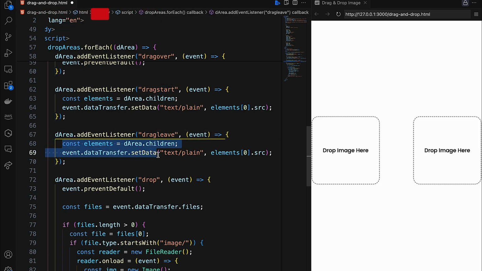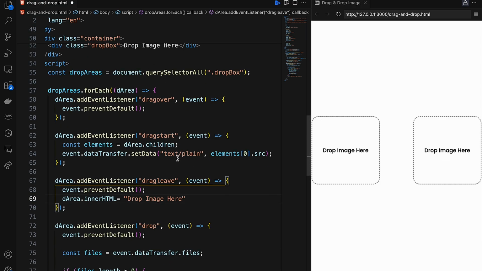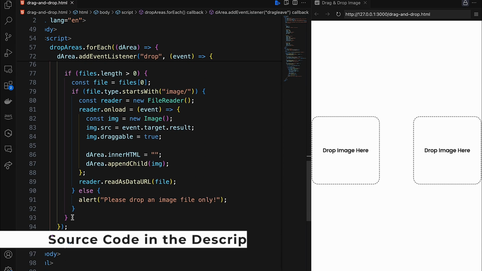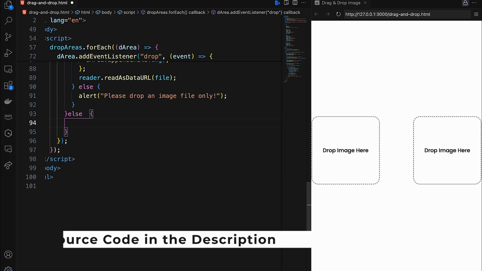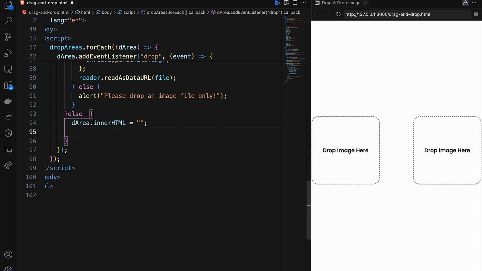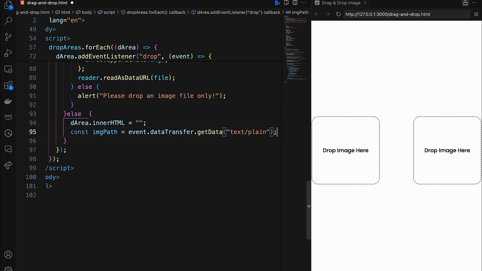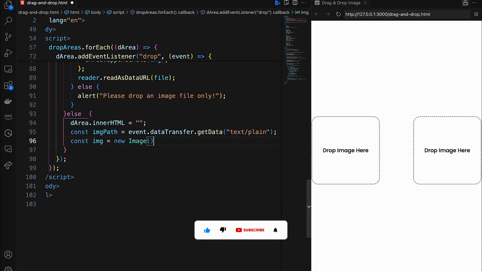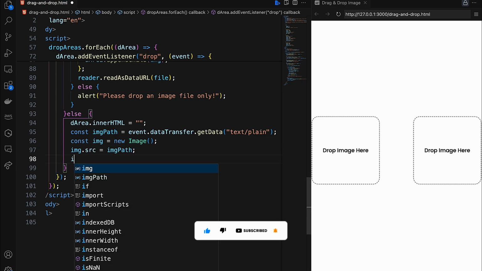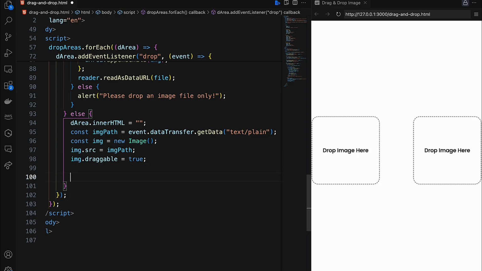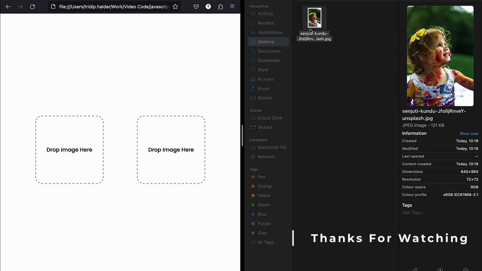On drag leave event, default text will show again. Inside the drop event, if they have no files, get the image path from the event data transfer. And create the image object and pass the src value with draggable as true. Finally, add the image object inside the box using append child. Here is the final result.